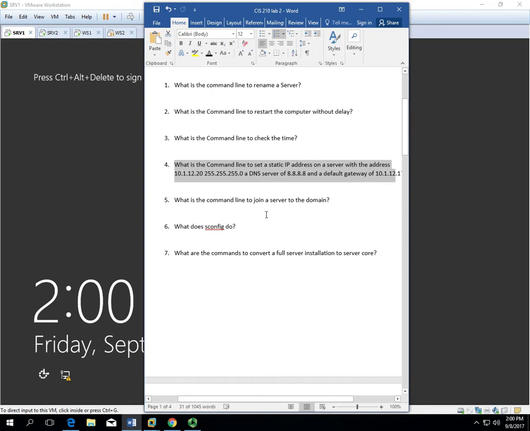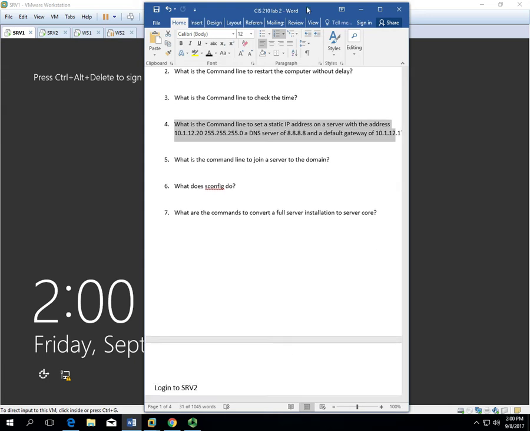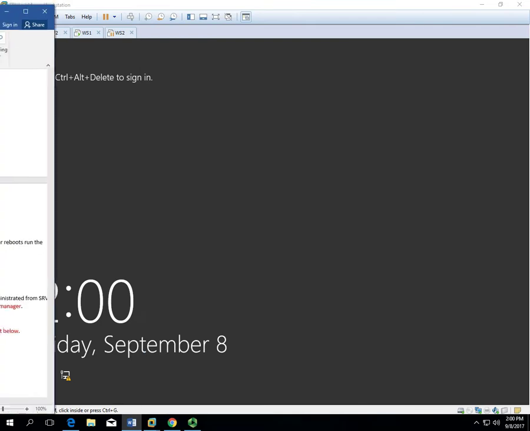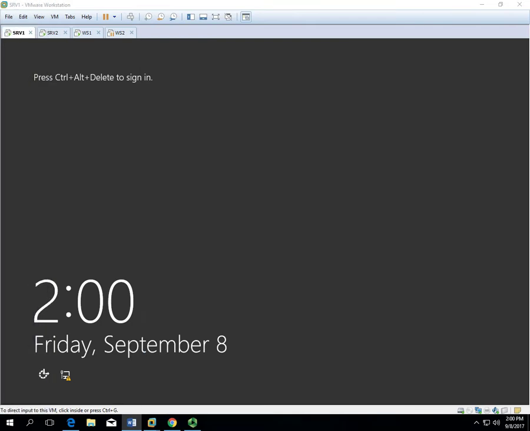What is the command line to join a server to the domain, and what does scconfig do? And I'll demonstrate that in a minute. And then what are the commands to turn a full server installation into a server core? And I want you to do that on server 2. And in just a second I will go ahead and show you what it looks like.